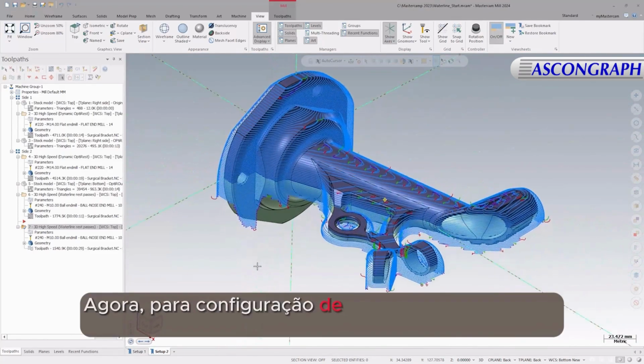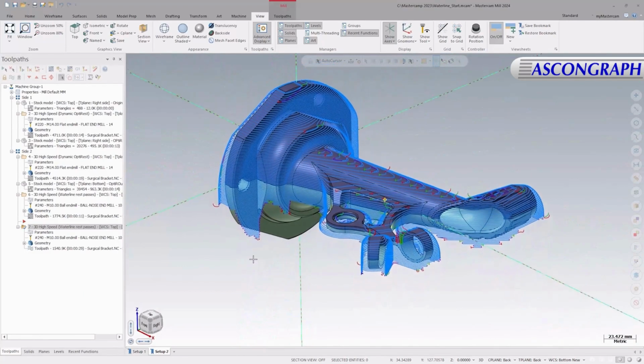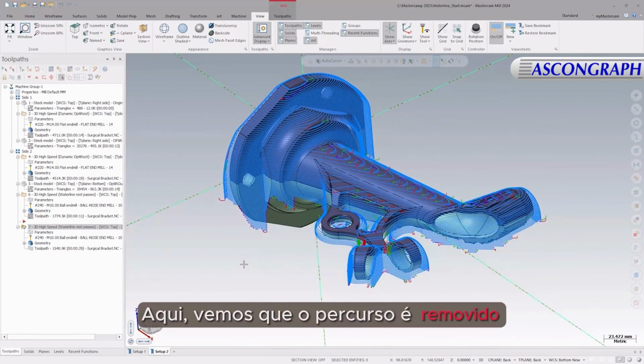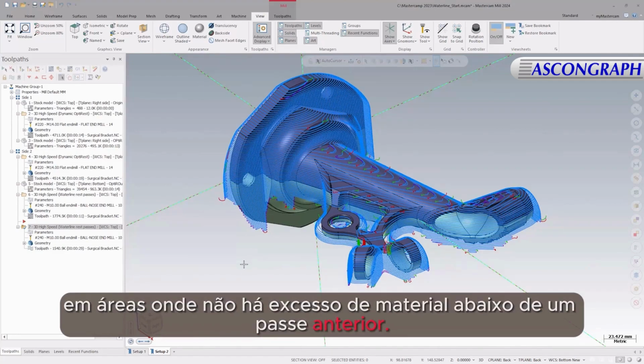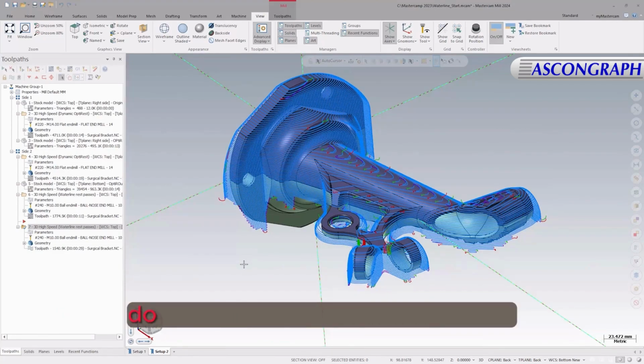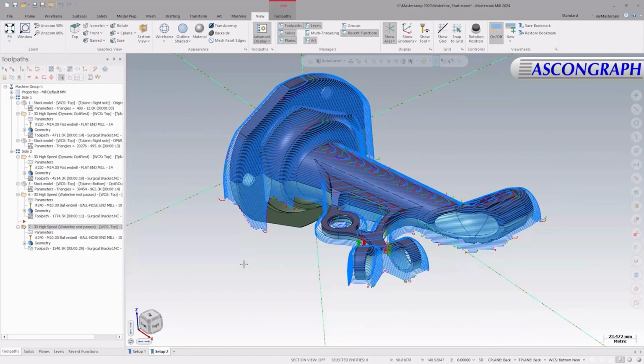Now for the Detect Stock Breakthrough setting. Here, we see that the toolpath is removed in areas where there is no stock below a previous pass. This increases the efficiency of the waterline tool motion by eliminating the extra air passes.